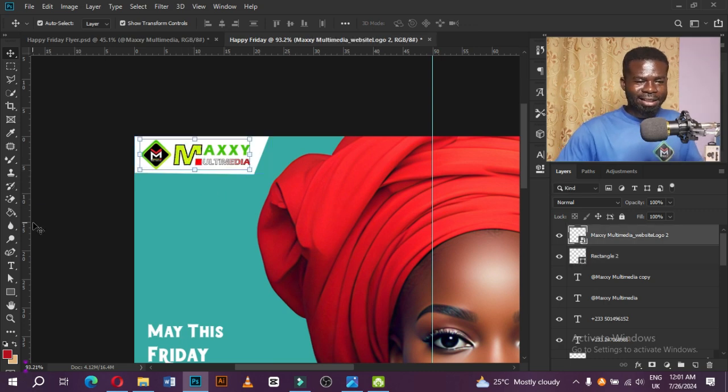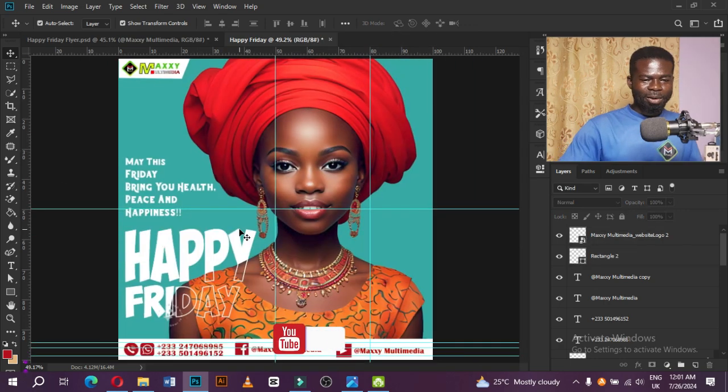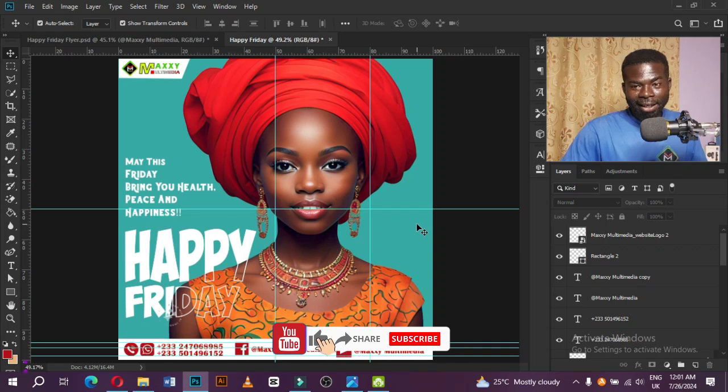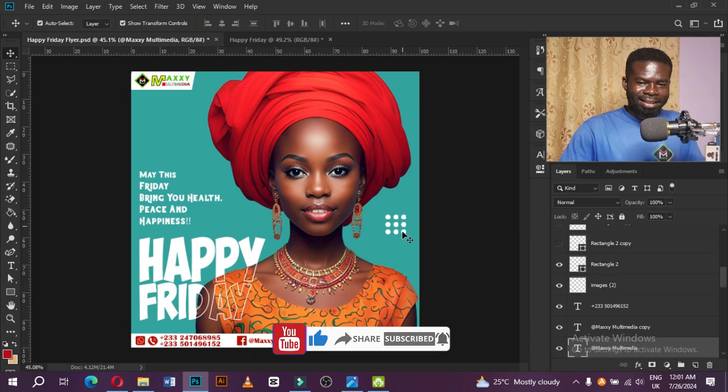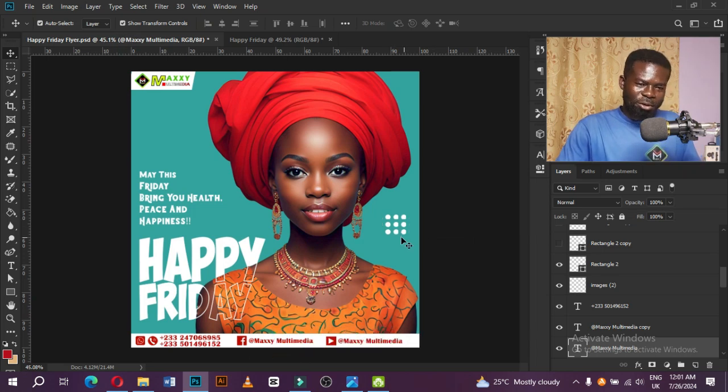Guys, how cool is this? We are done, but I've got some few elements to add in this area. Take a look at this. Check this out. Guess what tool I used for this element? I use the ellipse tool.